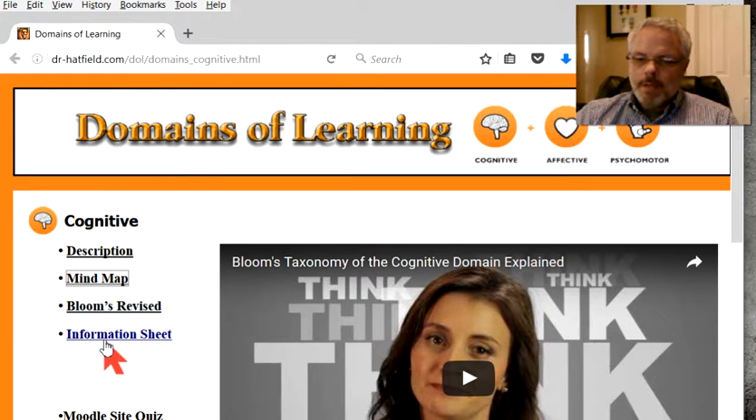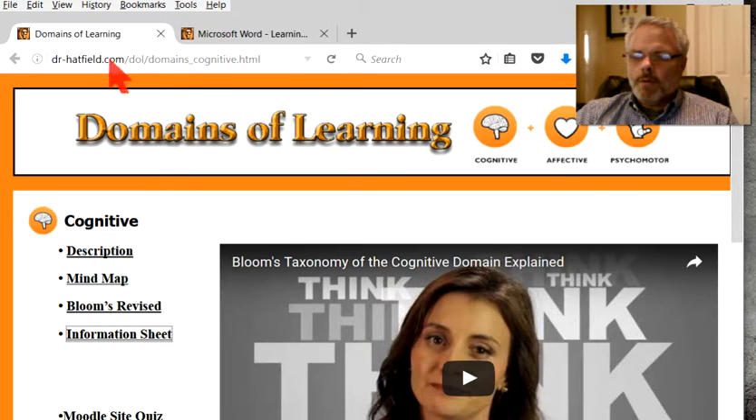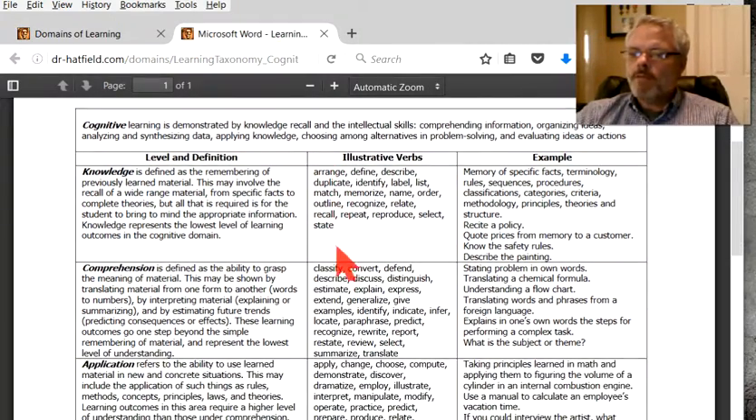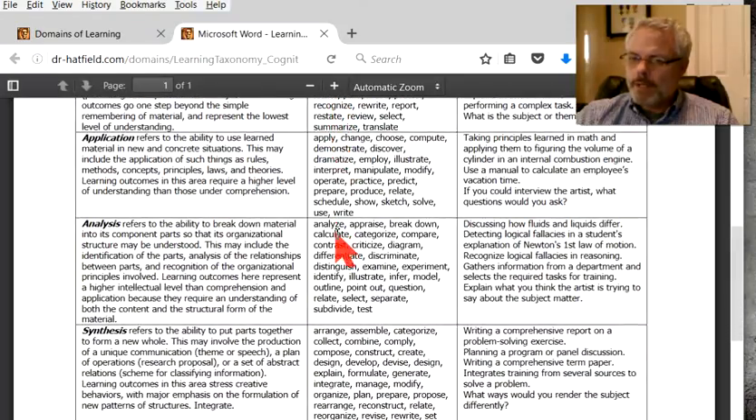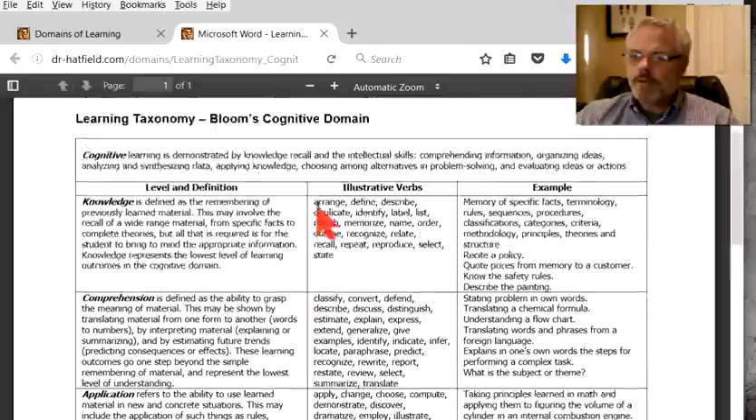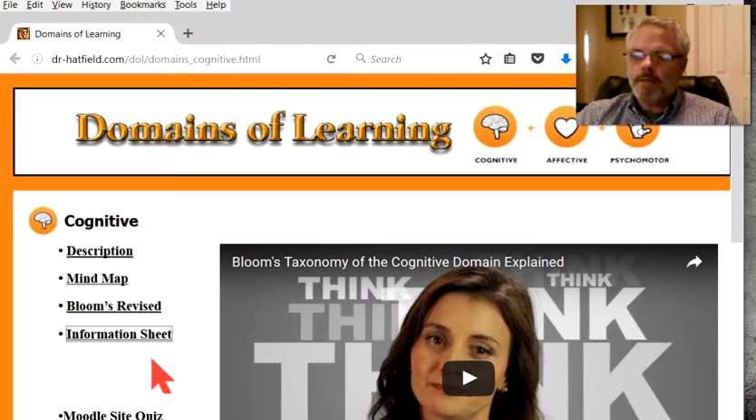All right, so I'm going to skip Bloom's revised. Here, let me go back, I may have gone too quickly, is the information sheet. Most of the test questions come from the information sheet, and I have provided one of these for each of the domains. You'll find most of the questions on the quizzes within these information sheets, so that makes it easy for you.